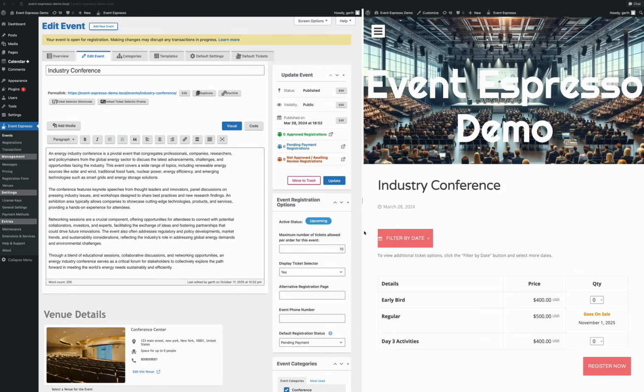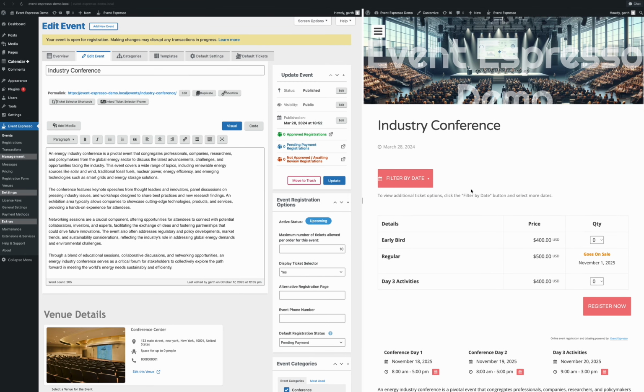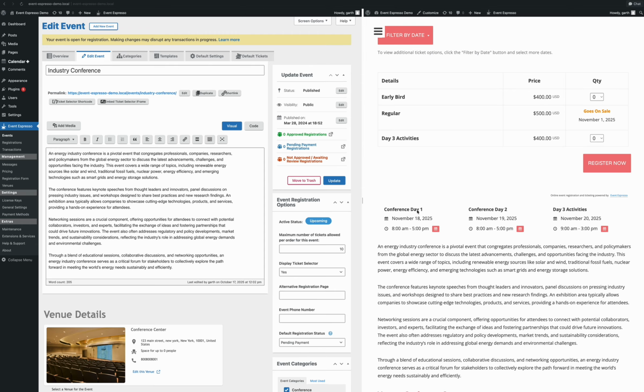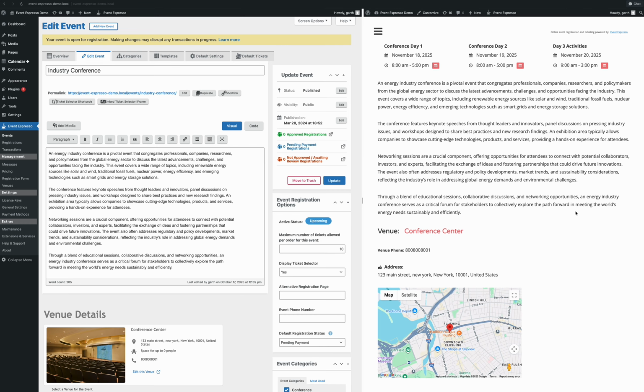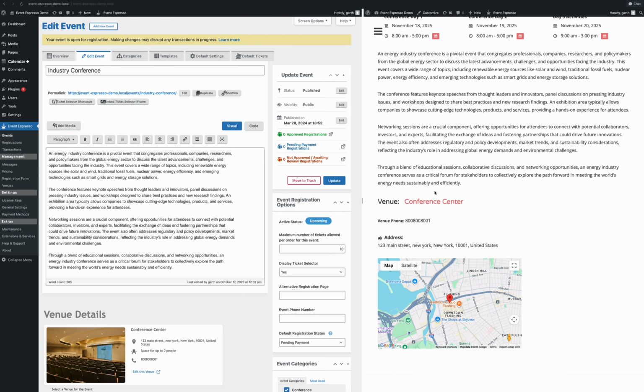Today I'd like to show you how to use multiple venues for the same event within Event Espresso. Now on my right hand side I've got an industry conference. I've got my ticket options and I've got dates. 3 different dates: the conference on day 1, conference on day 2, and conference on day 3. And what I've done is I've assigned a single venue to the entire event. So in this case, it's the conference center.